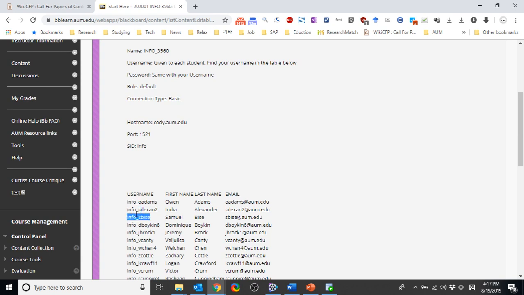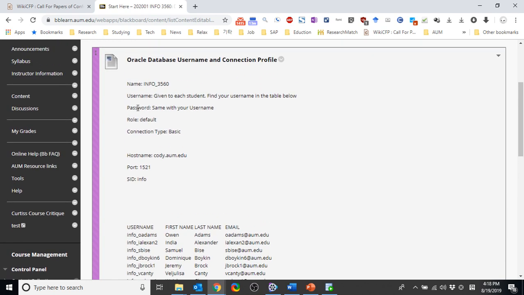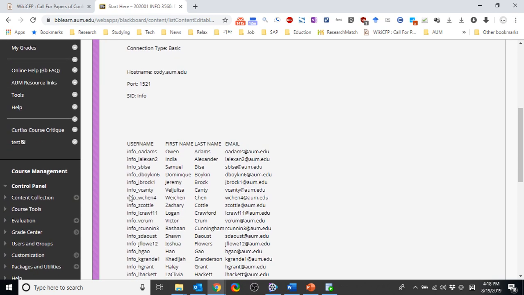These usernames are different from your AUM username or AUM system. That is, those usernames are just created on the database, which is already set up by me. Okay, and for now, your Oracle password is the same as your Oracle username. In other words, if you are Samuel Bice, your Oracle username is info underscore SBIS, and your password is the same for now, but you will need to change your password later through an assignment.